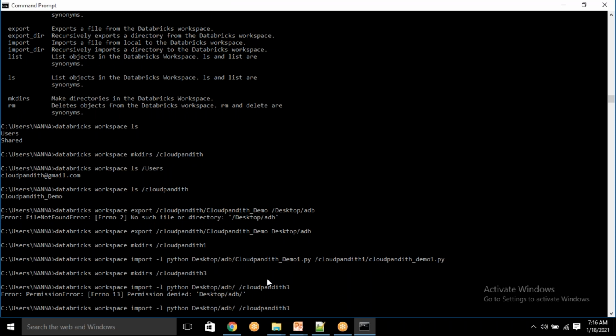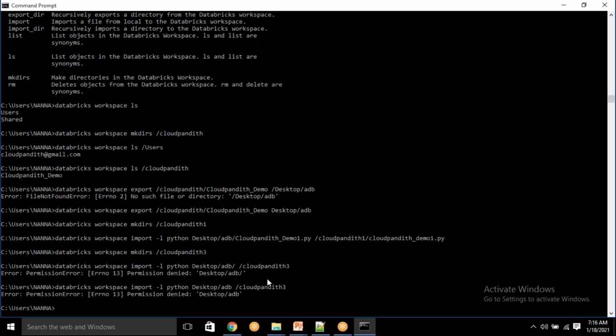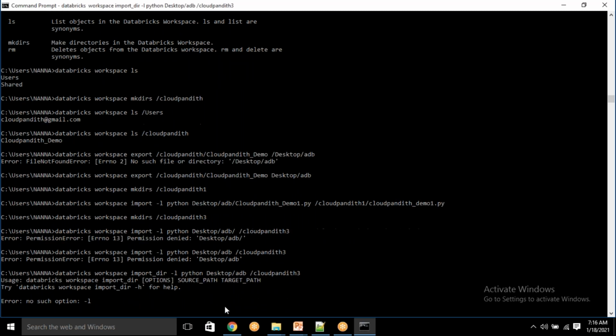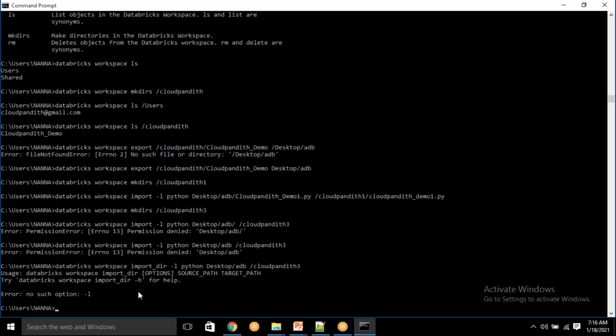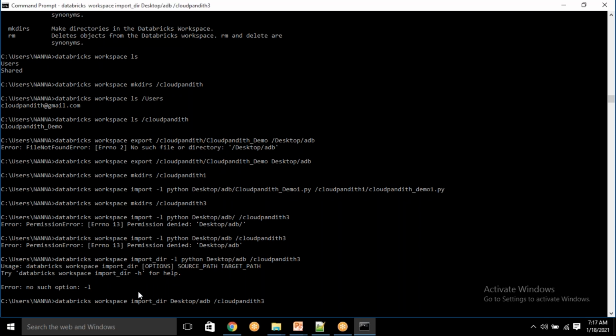Oops. Import dir we have to do. Import dir. Oh yes, sorry. You are right. Enter. Source path, target path. Yes, we have given source path and target path only. What is the problem? Directory has to be language specific. Yes, that's correct. Directory is not language specific, because in a directory you can have multiple language files. That's why a directory is not language specific. You are right. It will be done this time.